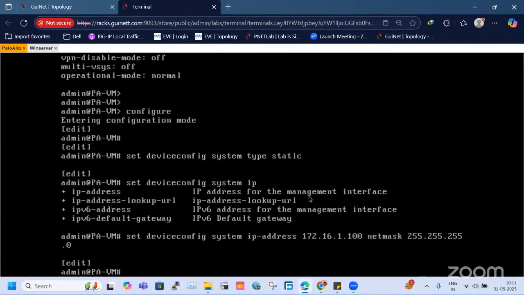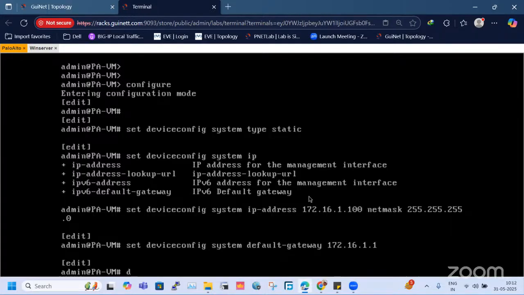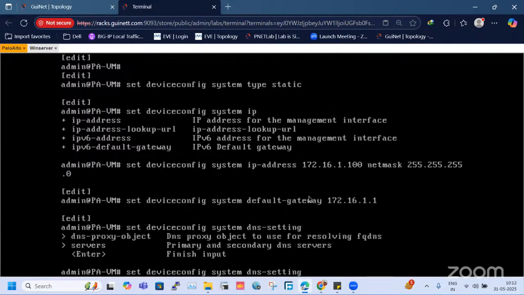Now we have multiple things that we can define here. Set device config system default gateway, if you want to give one, then you can assign the default gateway from here. Let's say I'm assigning 1.1 as the default gateway. Then set device config system DNS, if you want to give DNS settings. Now I'll put the question mark.